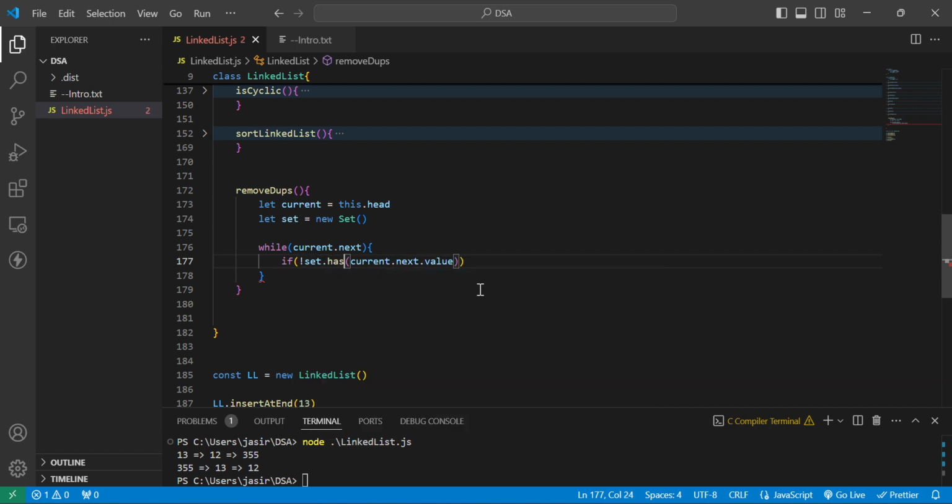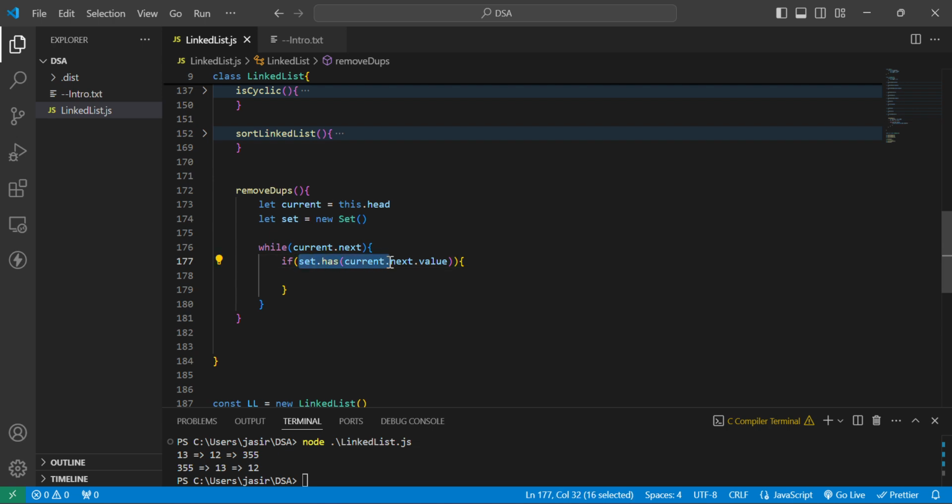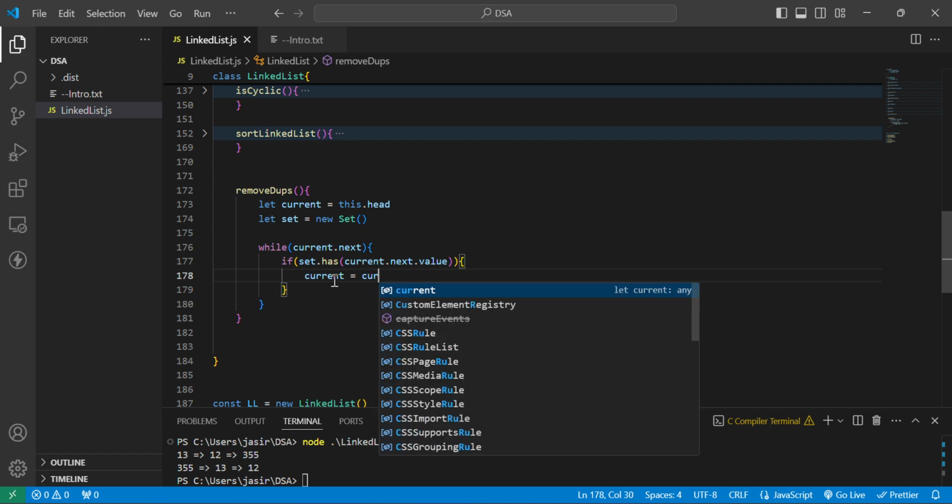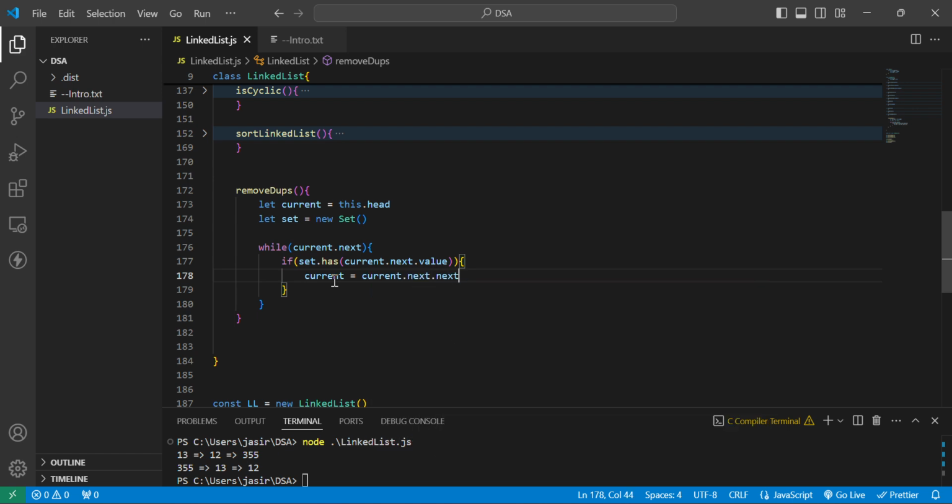Set dot hash. So if it's false, I mean, let's say if it's true. So basically we are iterating it, and we will insert the values while going, and if something already exists inside the set, we will move the node to next dot next. So yeah, that will be the case. Okay. If it already exists, we can say current is assigned current dot next.